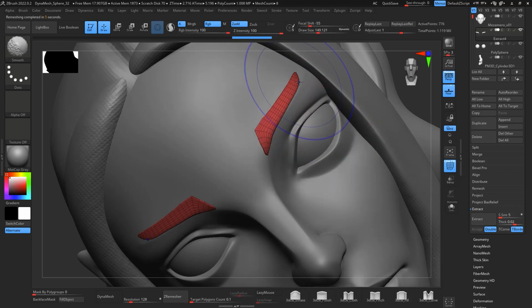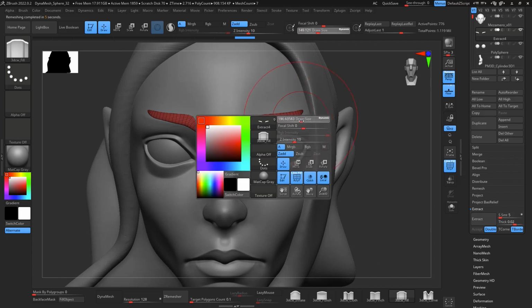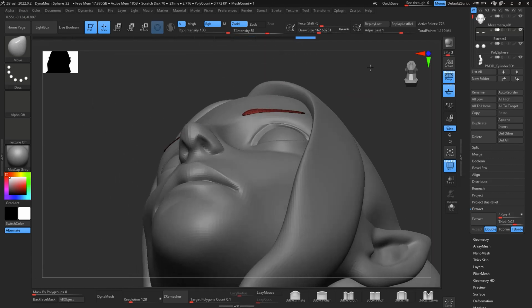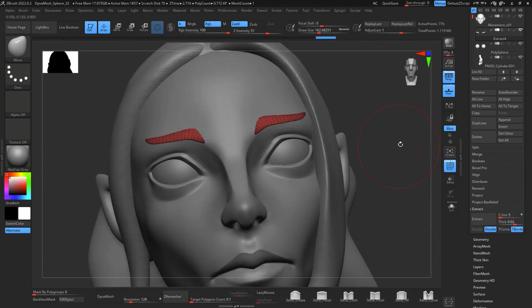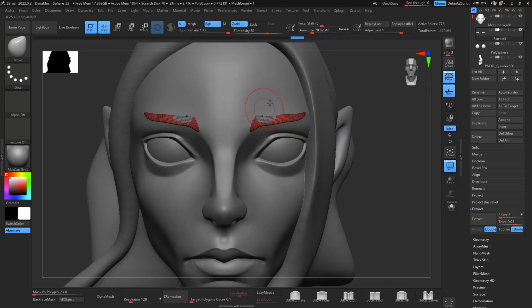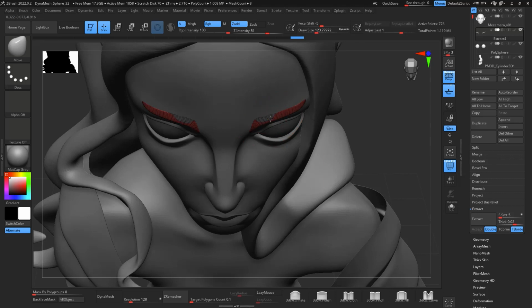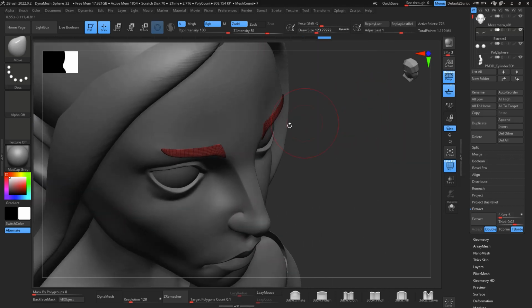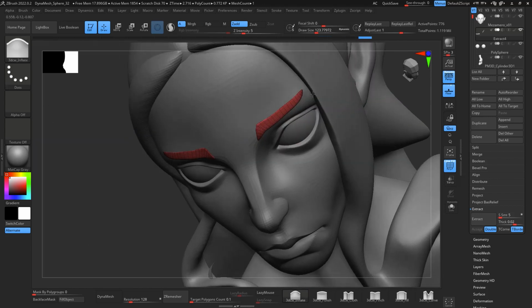I can smooth this out like that and bring this down. Oh, no. Let's bring this a little bit down like this and bring it out. And if you find that you don't have enough volume, a little inflate will help. Right there. Perfect.